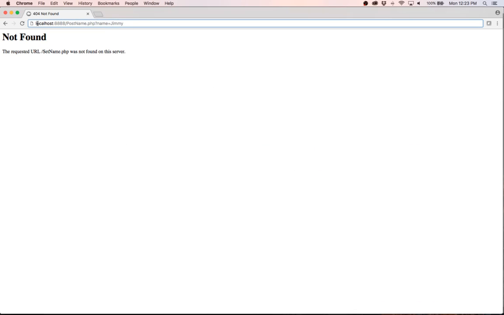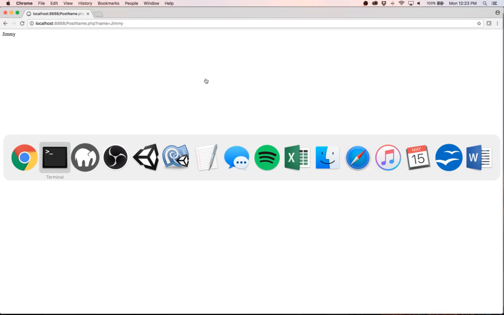So localhost 8888, that's the port that I'm running on. This is where the server is. What is our PHP script? And then the variable we're trying to pull out of there is name equals Jimmy. So I think if I hit this, there it goes. So this is called the post name PHP script. We passed it in name equals Jimmy. It echoed it to the screen, and let's go take a look at what we have here.